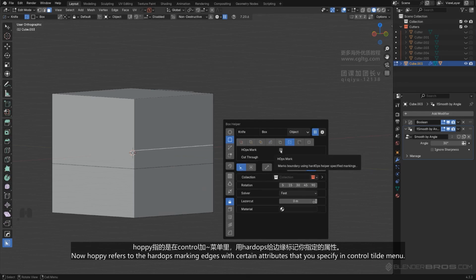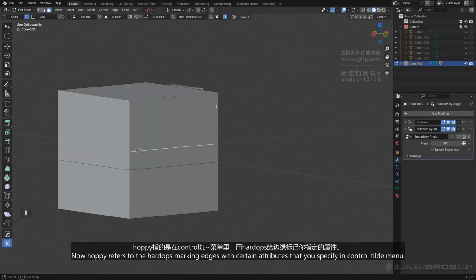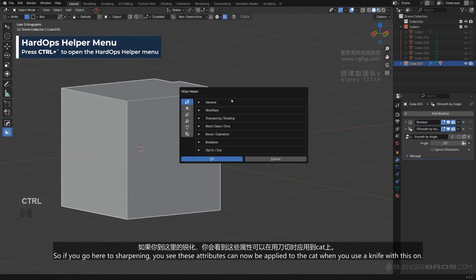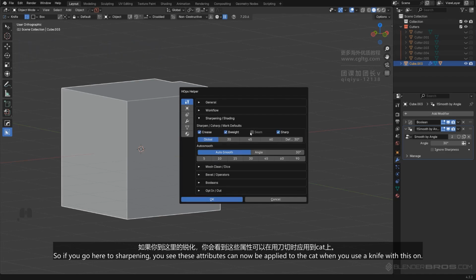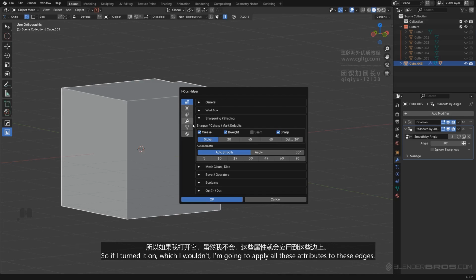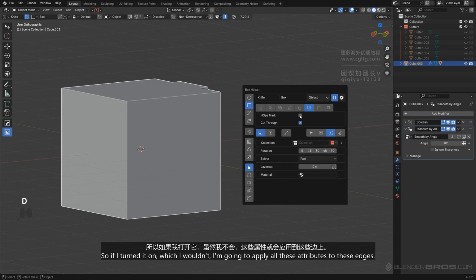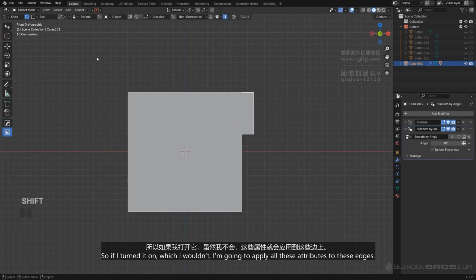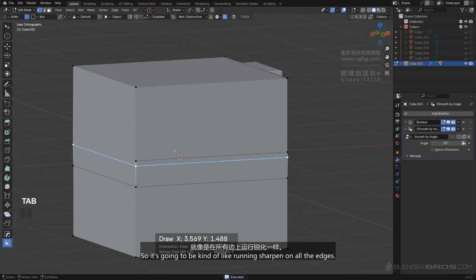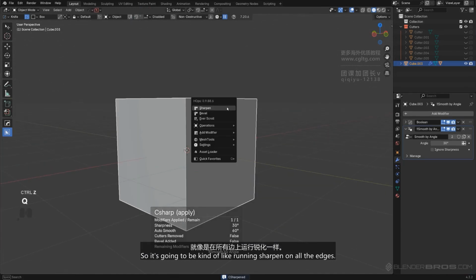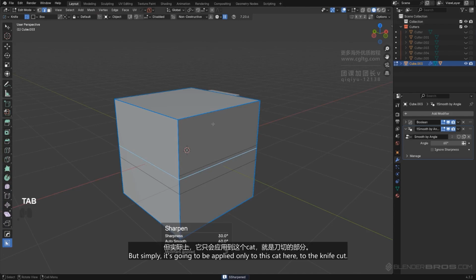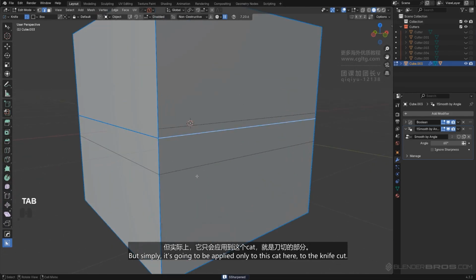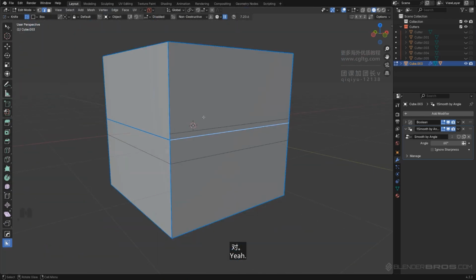Now, hops mark refers to the Hard Ops marking edges with certain attributes that you specify in the Control tilde menu. So if you go here to sharpening, you see these attributes are going to be applied to the cut when you use a knife with this on. So if I turn it on, which I wouldn't, I'm going to apply all these attributes to these edges. So it's going to be kind of like running sharpen on all the edges, but it's going to be applied only to this cut here, to the knife cut, yeah?